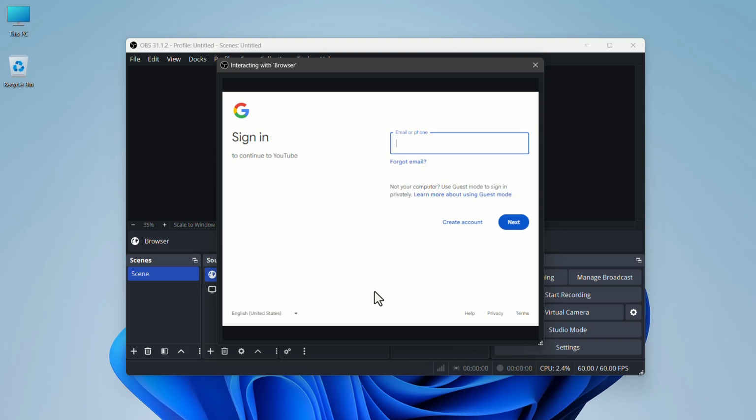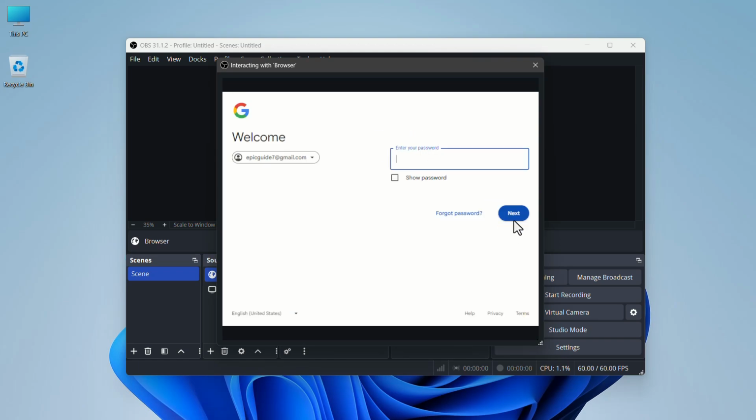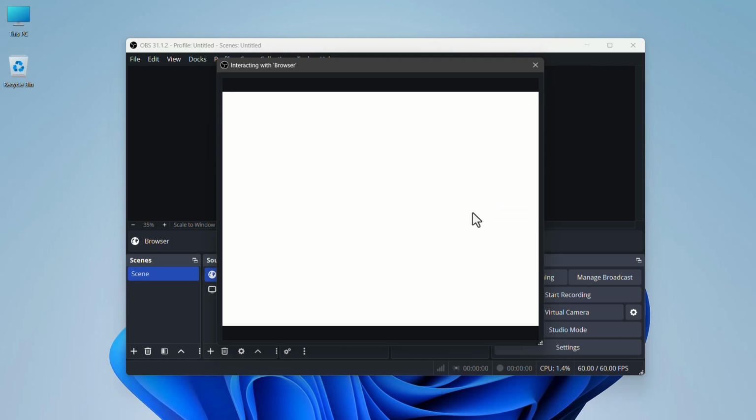Now you can log into your account. Type your channel's Google account here and click on Next. Now enter the password of your account. Here you can see that the count window is now showing on the stream, but we just want to keep the count part of the window, so we have to resize the window.